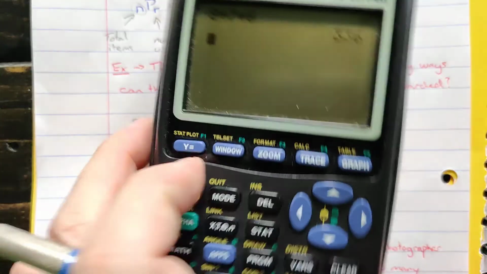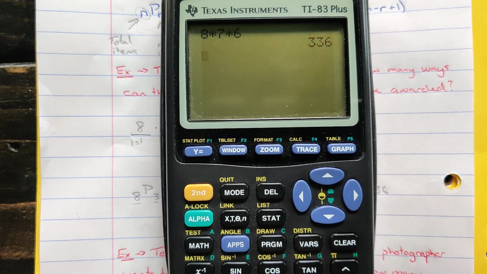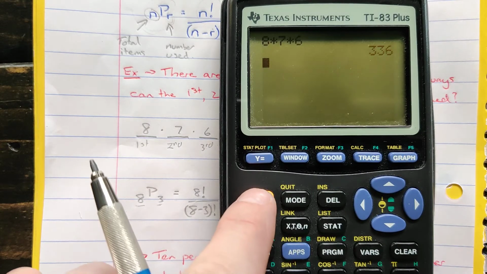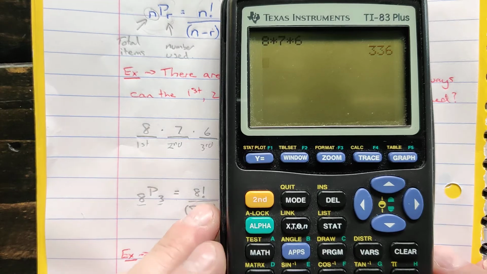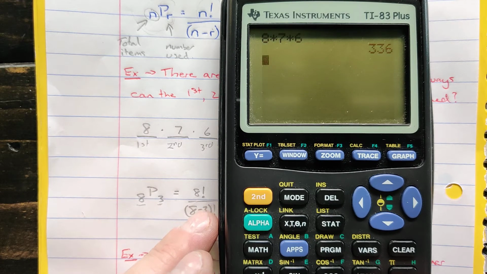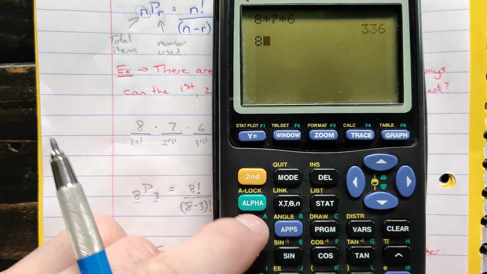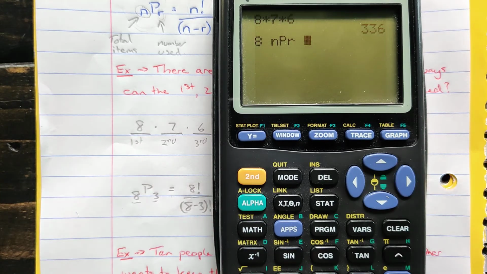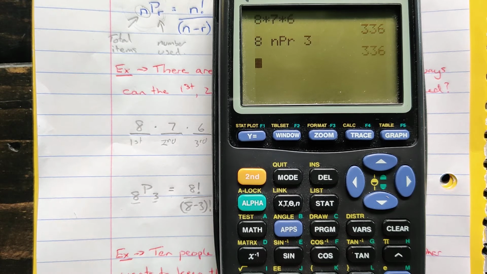Now, with your calculator, depending on how it works, some you may press the 8 first. I'm just recalling this right now. On my calculator, I press 8 first, and then there's my nPr, and then I'm going to have 3. And there's my 336. Again, this depends on your calculator.